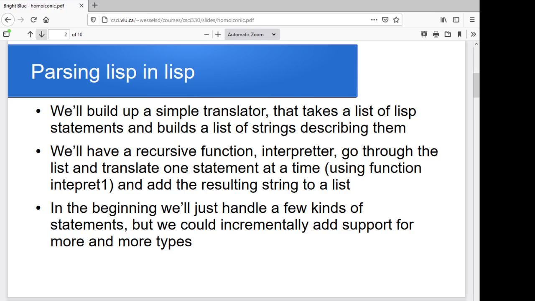We'll have a top-level function that we'll call interpreter that just makes sure that we actually gave it a list of statements, and then goes through the list one statement at a time and translates them one statement at a time. We're going to have a second function called interpret1 that just takes one single statement and interprets that, and then adds the description string for that to our list. So this is the idea: a top-level one to handle the list, and then a little internal one to handle one statement at a time.